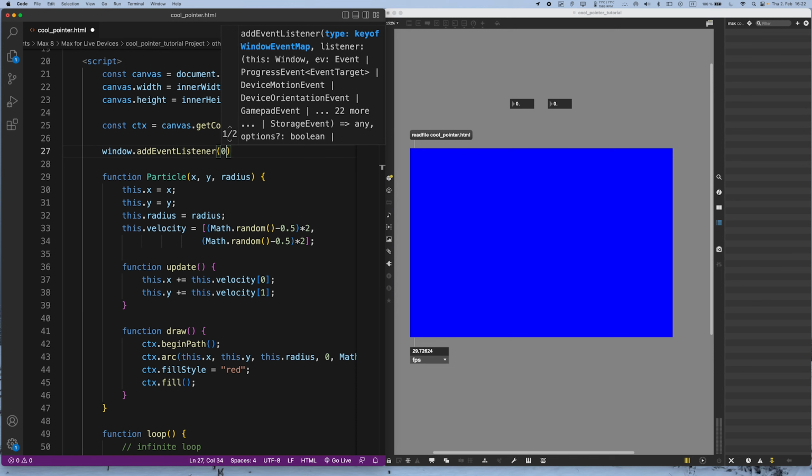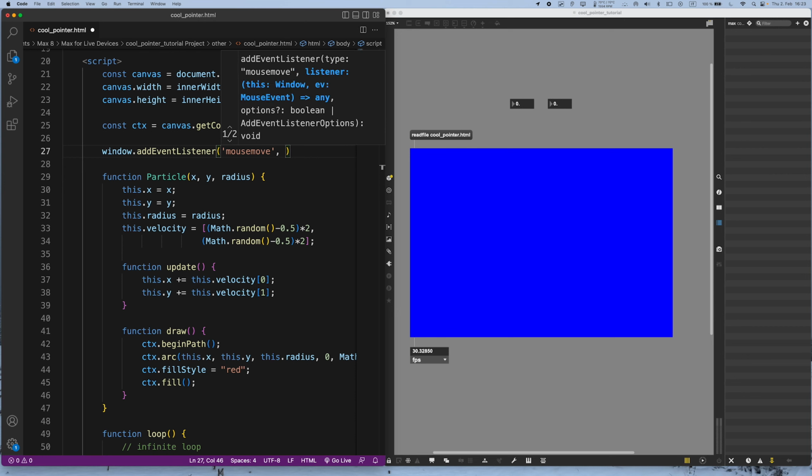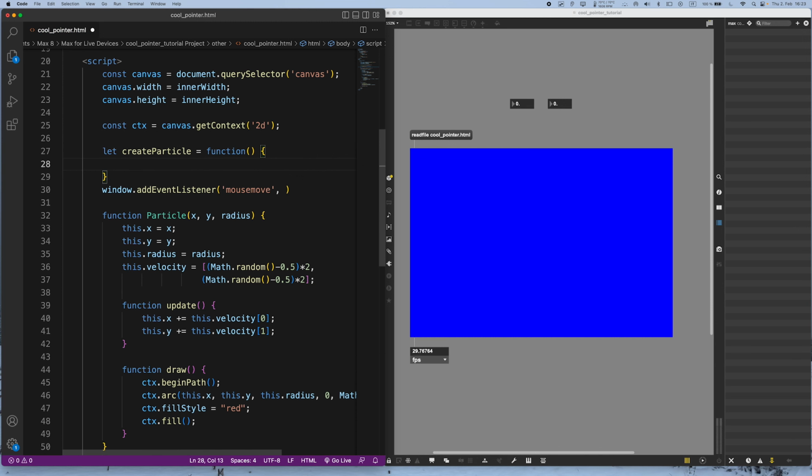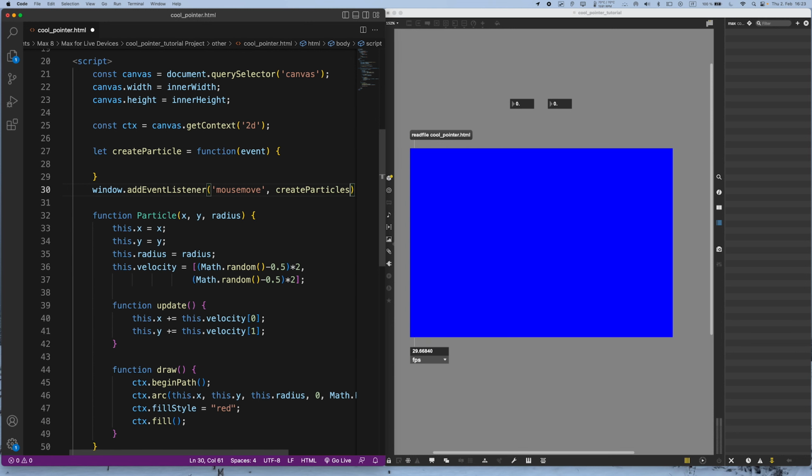And there is a bunch of things we can report. For example, we can report every time the mouse moves on the window. So we can say every time the mouse moves on the window, call a function, and we could write a function here and then use it as the argument of this function. So like this, let createParticles, and this we can make equal to a function, which takes automatically as an argument the event. And the event is an object that has some properties.